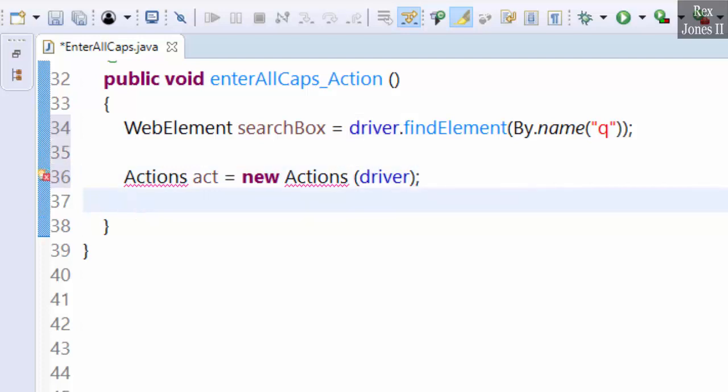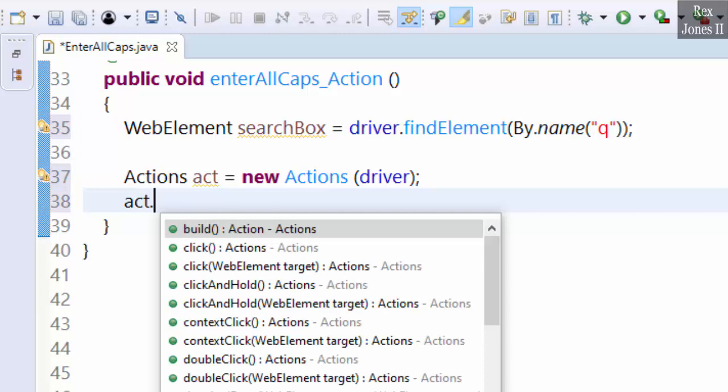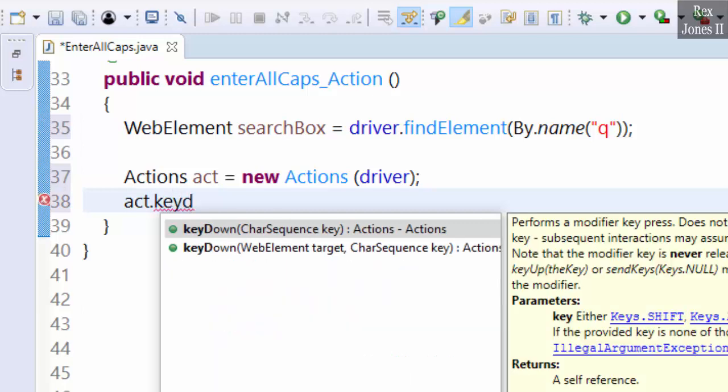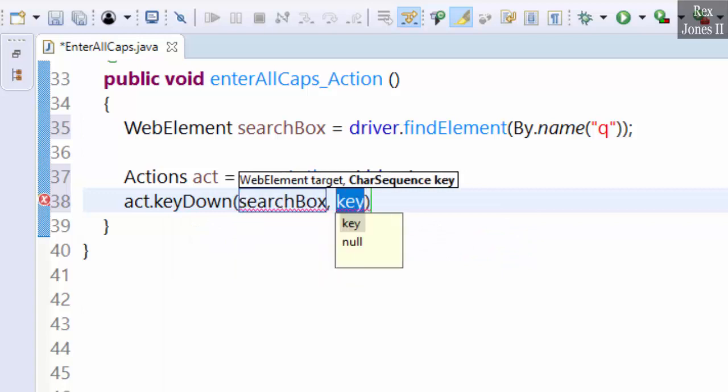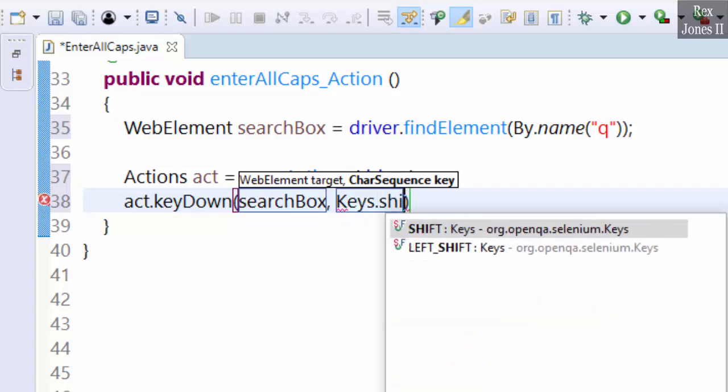Next, we write the sequence of actions to make all capital letters. Capital letters are created when we press down the caps lock key or press down the shift key. Let's press down the shift key by writing act dot keyDown. The web element is searchBox. Then Keys dot SHIFT.